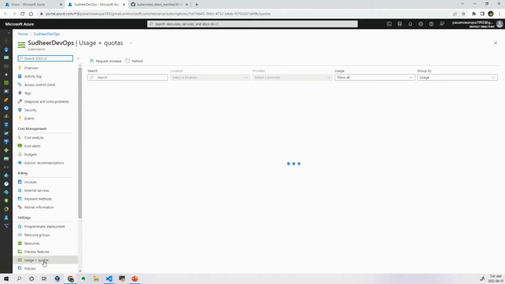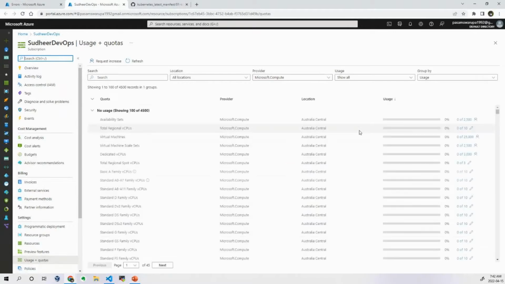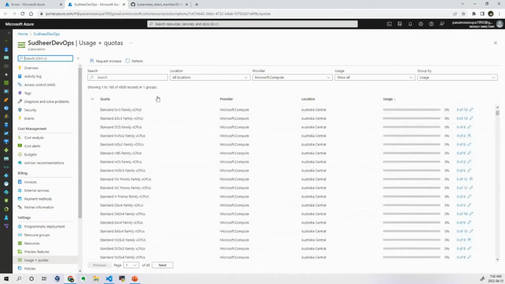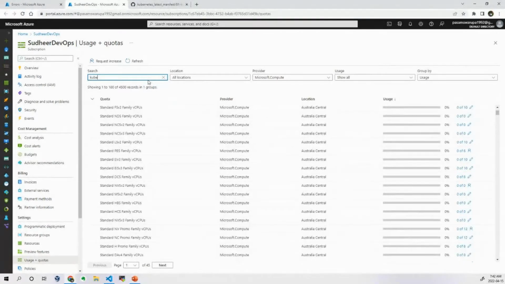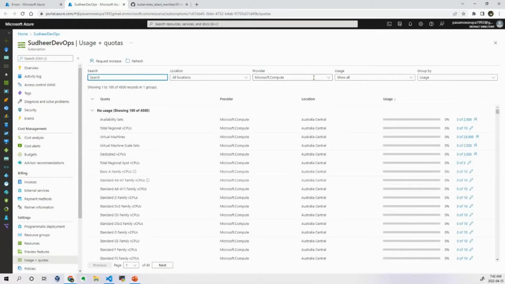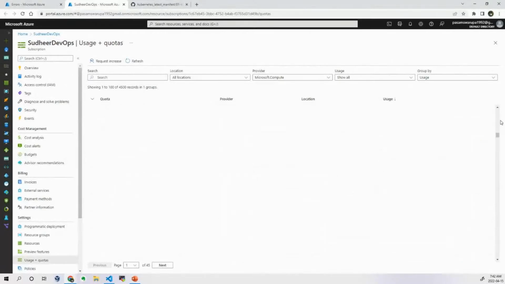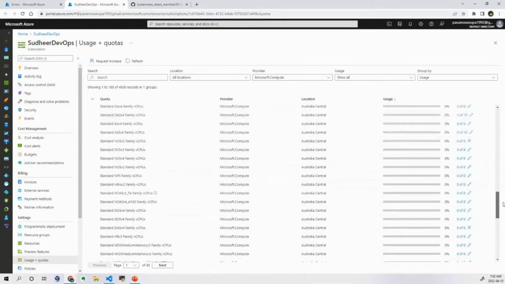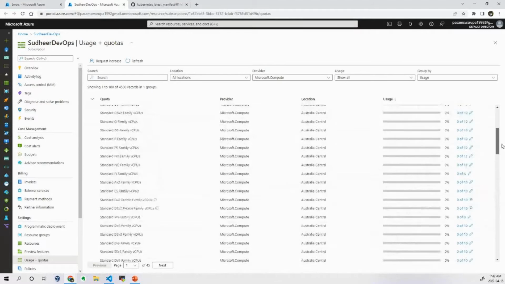Under your subscription, you have to go to settings, usage and quotas. Let's see how much I've used. Let me search for Kubernetes. Okay. Let me search for compute usage. Okay, this is like standard D1, D2, D3.